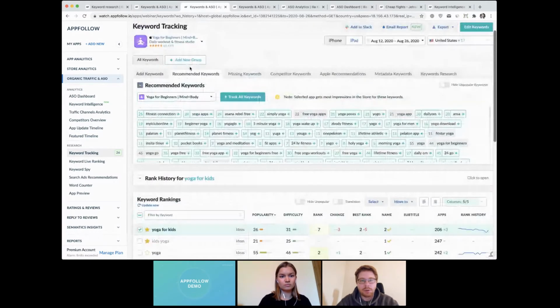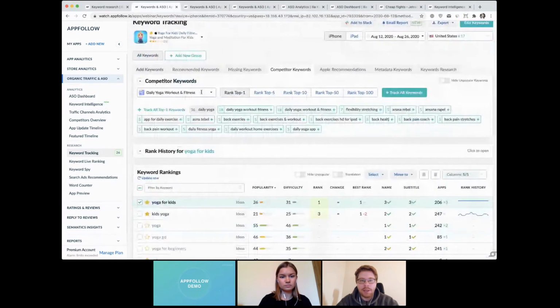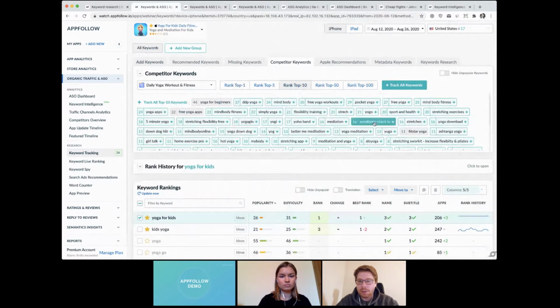Let's switch back to my app. I can switch to the competitor keywords, and for example, daily yoga is ranking number 1 for this number of keywords. Of course, if daily yoga is ranking number 1, it's quite a strong app here. We can check the keywords that rank in the top 10, for example, yoga band, mind body check-in. So you can think that these keywords are not really popular, that not many people are looking for them.